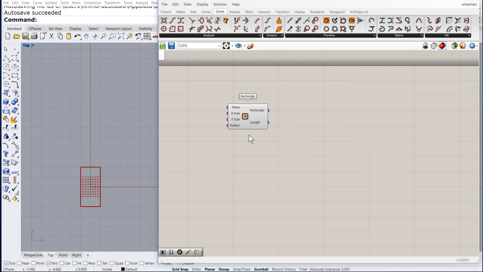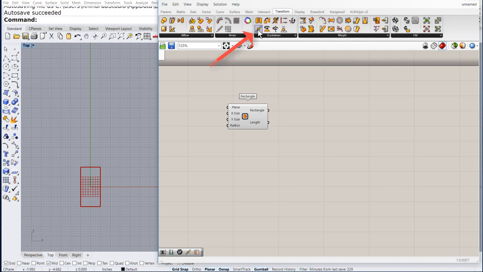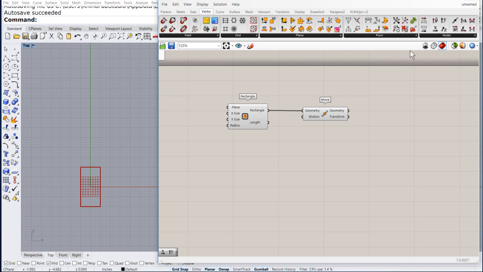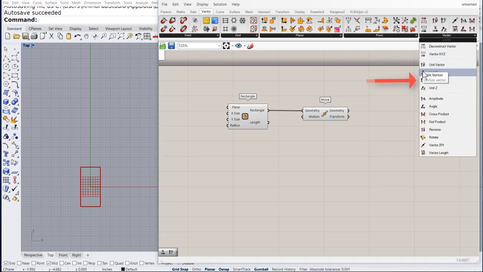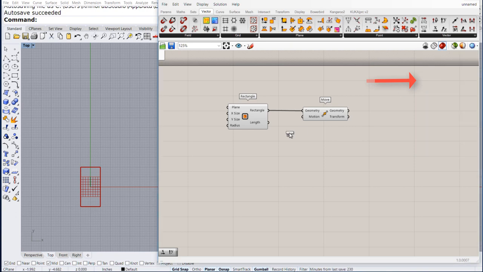Let us transform, move the rectangle. In which direction? Vectors, y vector, and we need a list of numbers.